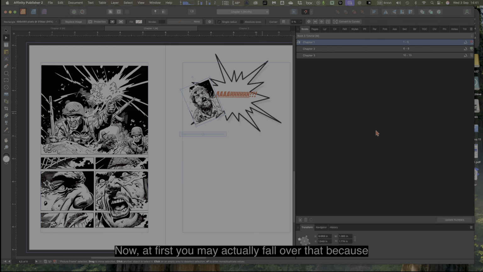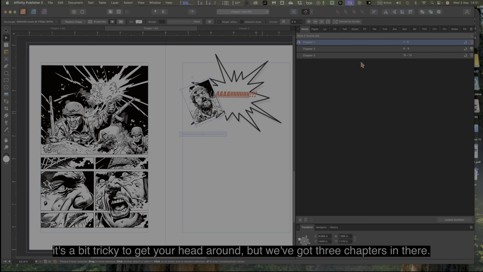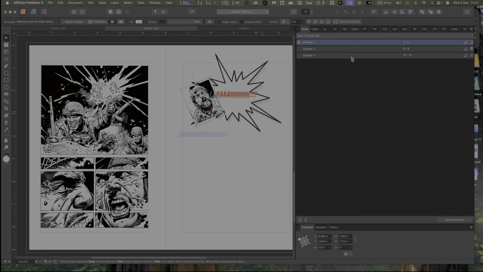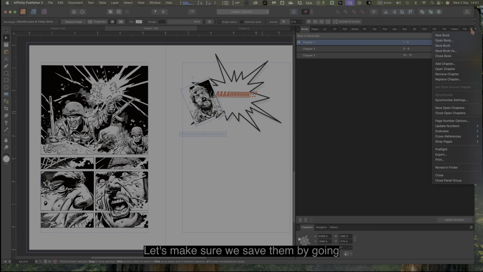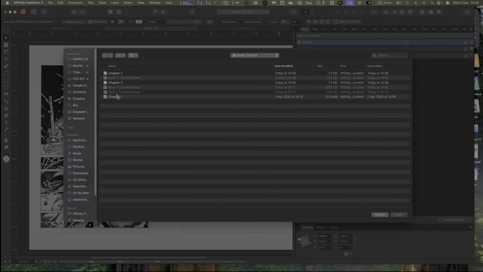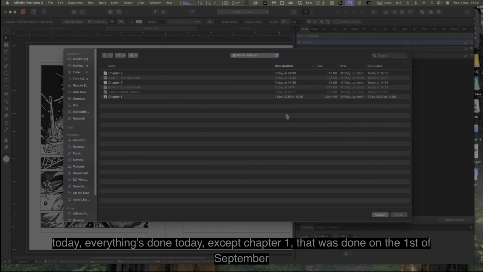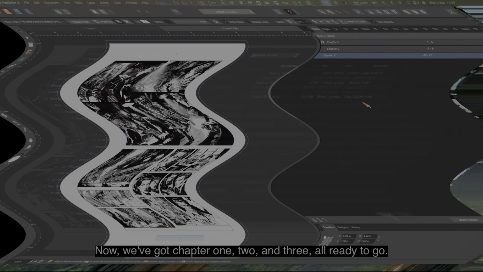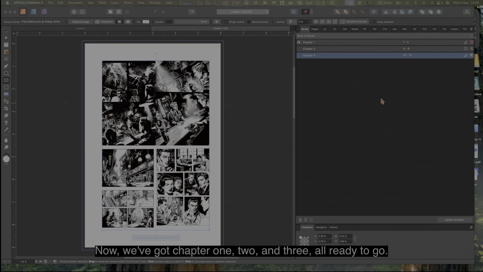Now, at first you may actually fall over that because it's a bit tricky to get your head around. But we've got 3 chapters in there. Let's make sure we save them. Oh, I want to show you something else first. We want to add a page. There's chapter 1, chapter 2 and chapter 3. Now they can be in any order, but everything's done today except chapter 1. That was done on the 1st of September. Now we've got chapter 1, 2 and 3 all ready to go.